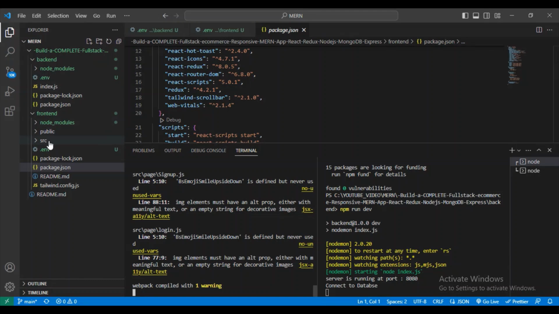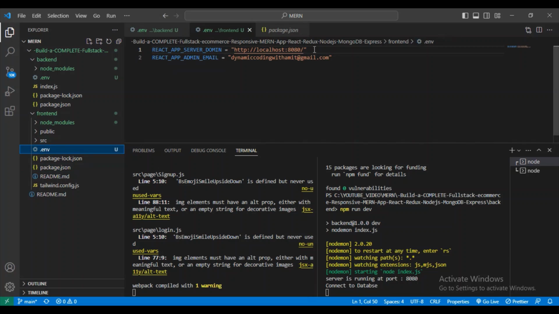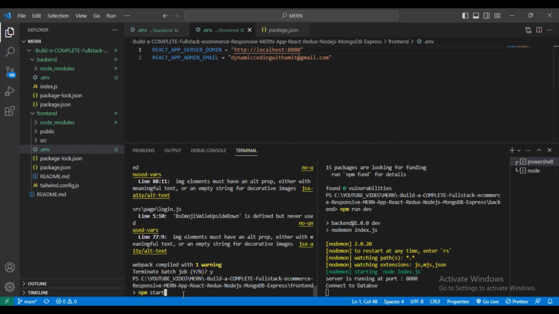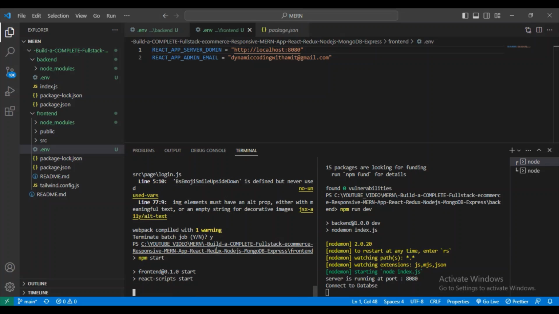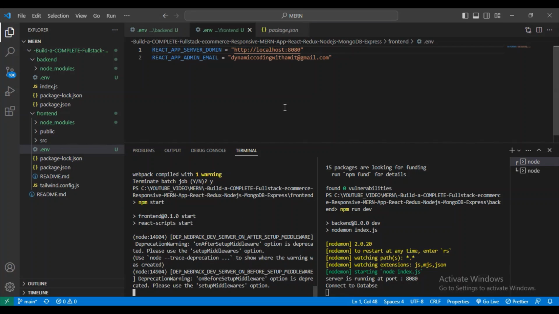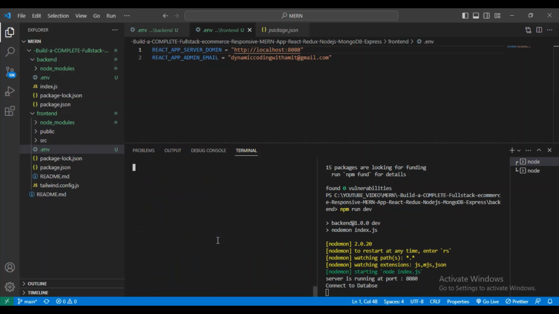Let me check .env. Okay, here I had given a slash. Let me remove this slash, and again I want to run my backend part. Let me close this again, and sorry, I want to run my front end part again, and here I had closed it, and here I want to just npm start. If there are any changes in the .env file, then we need to restart our application again. Yeah, it will take some time.